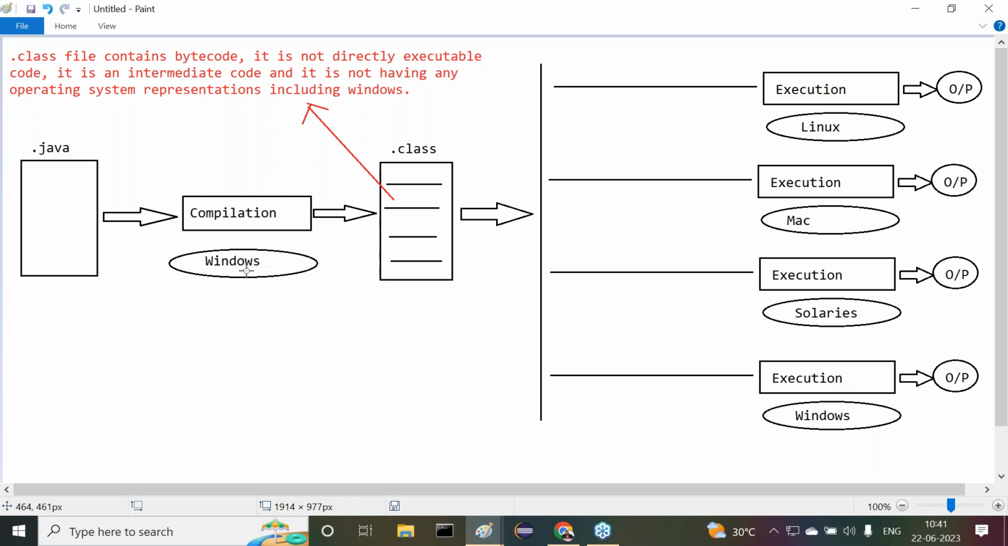Please recognize this. For compilation, what operating system have we used? The Windows operating system, but still it doesn't have Windows representations. If you want to execute this bytecode on Windows, directly it is not going to be executed. Why? Because this is neutral bytecode. So the point is very clear. If you want to execute any bytecode on any operating system, that bytecode must have the respective operating system representations. Then only execution is going to be performed over the bytecode.